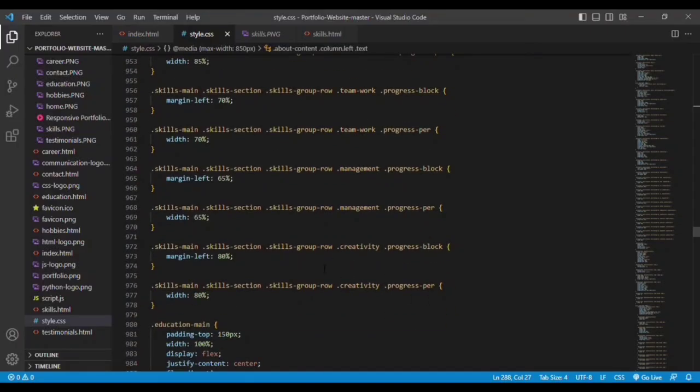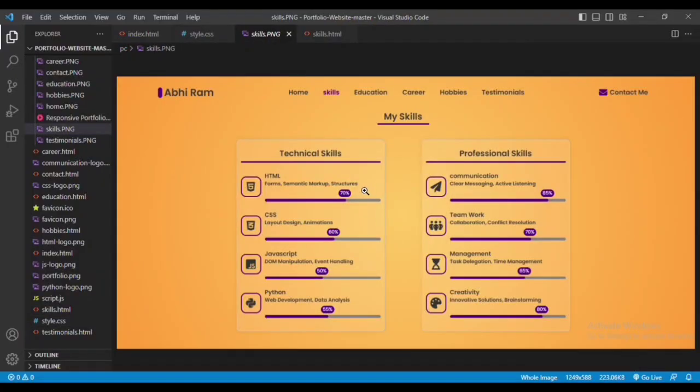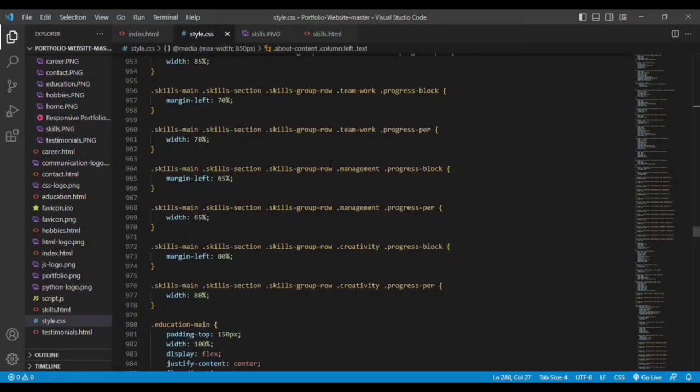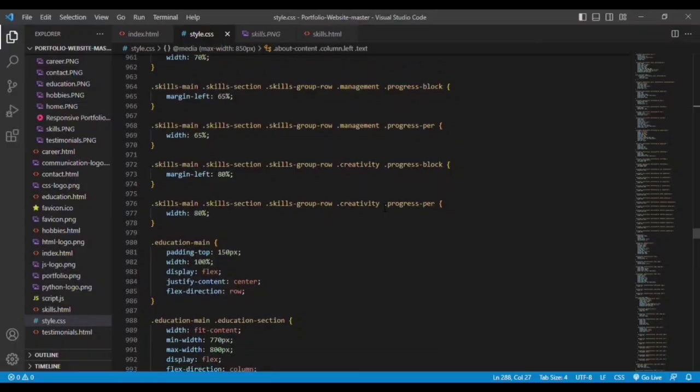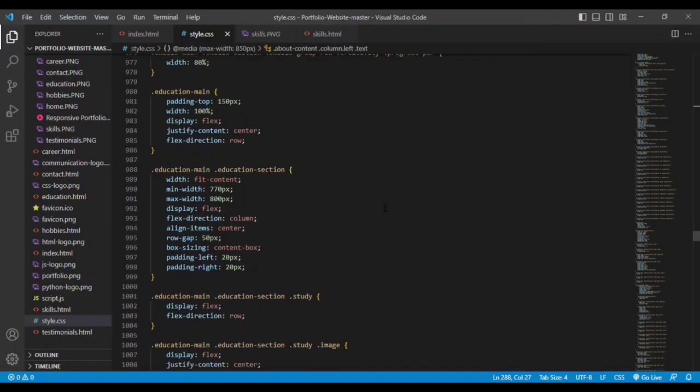We're going to repeat the code for each and every section, and we can mention the percentage of proficiency that we want to display in the section. It is 70, 60, 50, 55, and 85, 70, 65, and 80. You can see that by using the CSS, how we have mentioned the values. Then we can go to the education section.